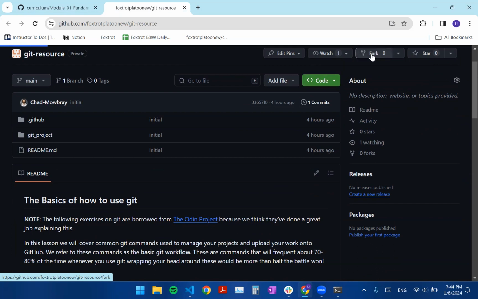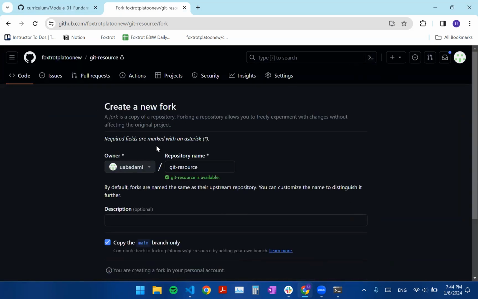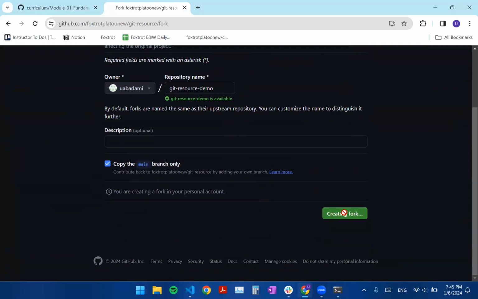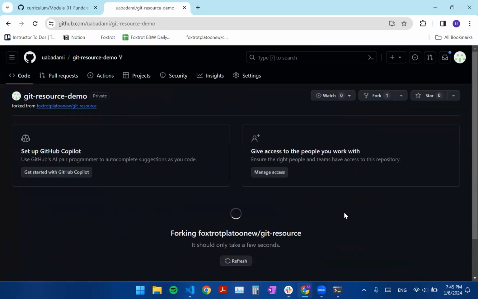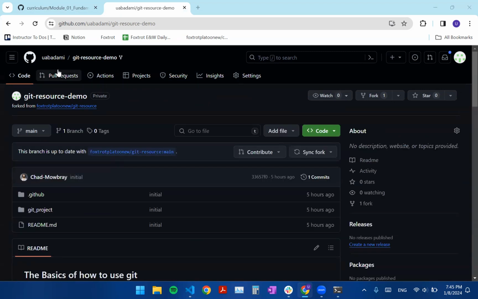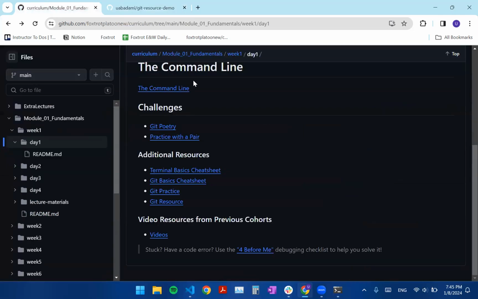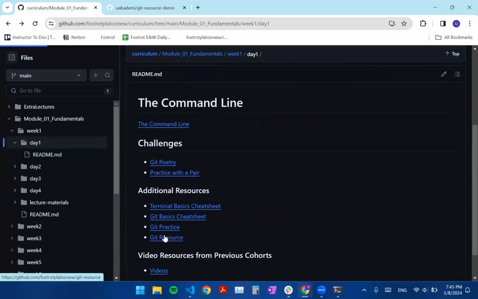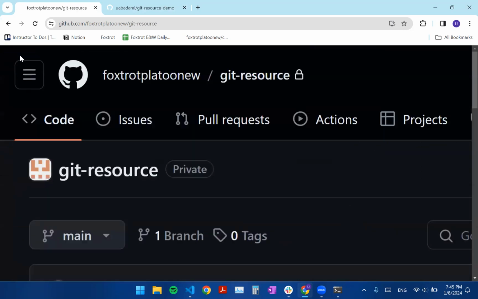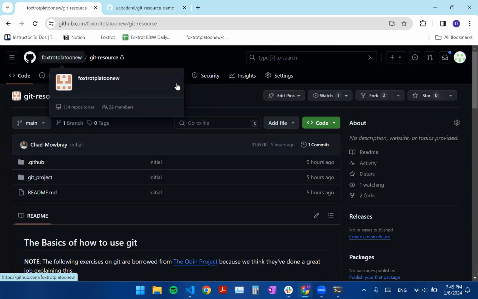In this case, I'm going to click the fork button. It says, okay, this is me, this is the name of the repository. We'll just call it Git Resource Demo. Yep, we can copy the main branch, and we'll hit create fork. What this will do is create a copy of whatever I was just looking at and put it on my account. As you can see at the top now, it says that this is under my GitHub username, slash the name of the repository. But if I go back to the original one, we see that the original one is part of Foxtrot Platoon evening and weekend.